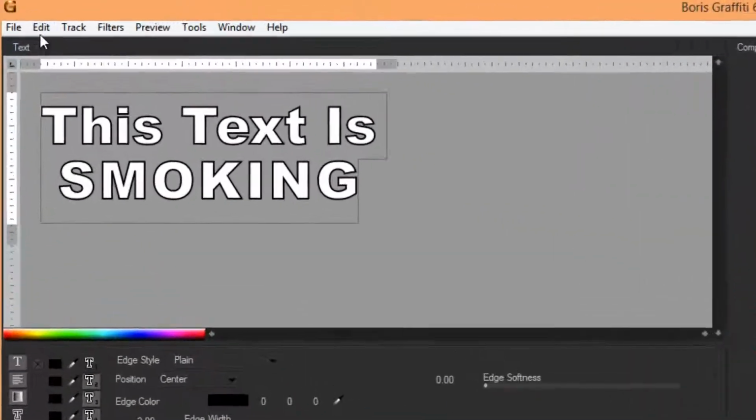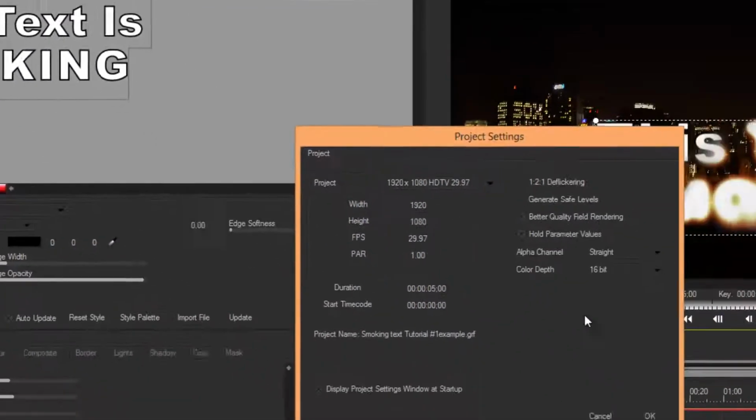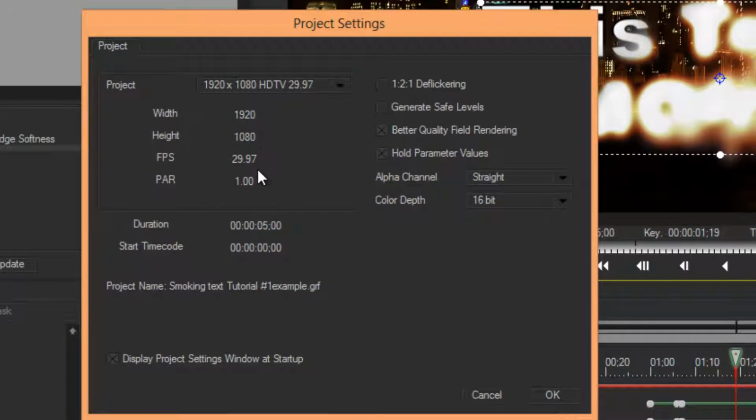One of the most important things you need to know in order to produce this is your project settings. Open your Edit tab, come down to Project Settings. Here is all your project settings. It tells you the size of the video you created, the frame rate, and the duration. You're going to need all this information. That's why it's actually easier just to work within Corel when you're working with Boris Graffiti. It avoids all the confusion. There are some advantages to working in standalone from your computer, but that's not what we're dealing with today.